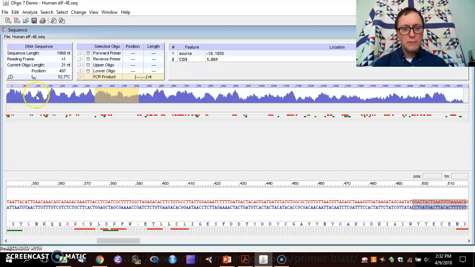So this bar plot that we're seeing up at the top shows us the melting temperature that would be associated, I think, if this were the middle or the start of the primer.